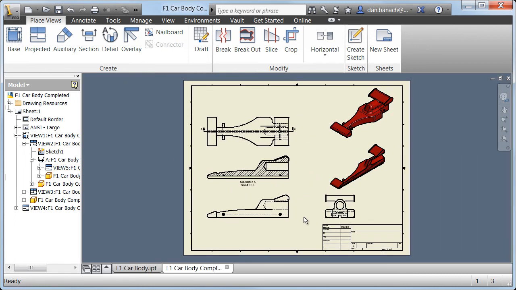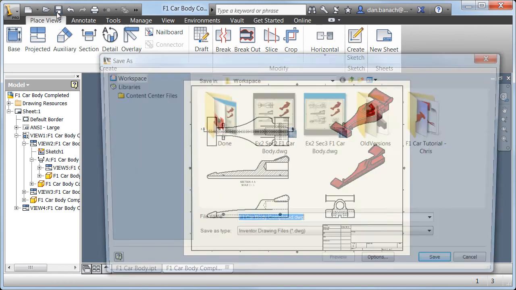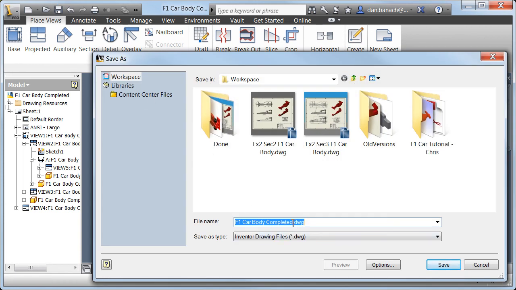Now the last thing that I'm going to do for this drawing is I'm going to go ahead and save that. And I'm just going to change the file name here, so it'll be f1carbody.dwg, and go ahead and click Save.